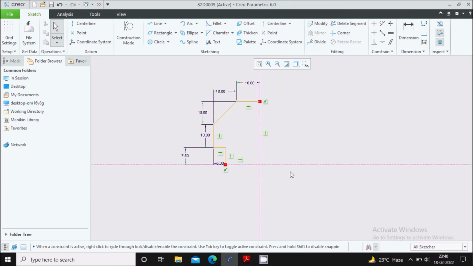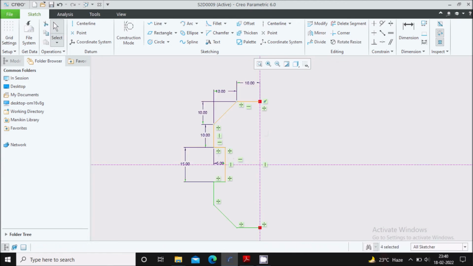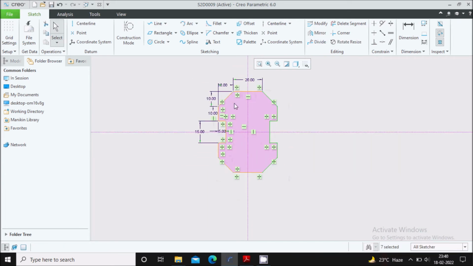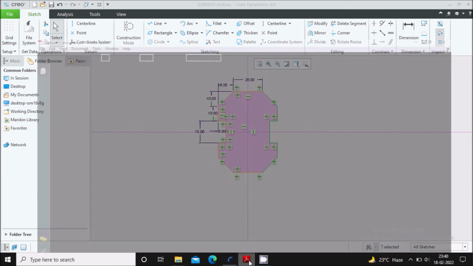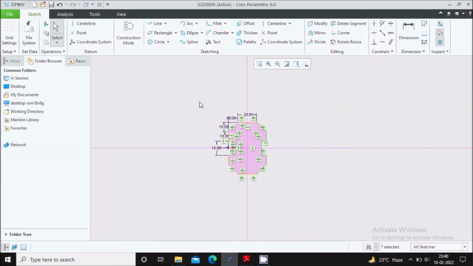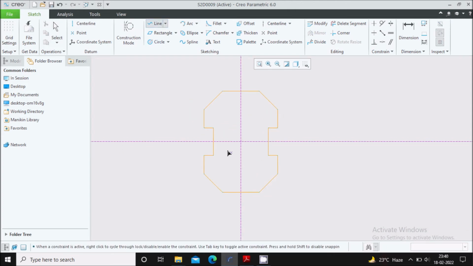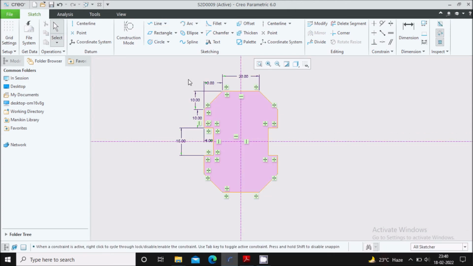Now select the sketch, go to the mirror tool, select the center line, again select the whole sketch, go to the mirror tool, select the center line. So in this way, the whole sketch is completed. Okay, now select the whole sketch and delete it.